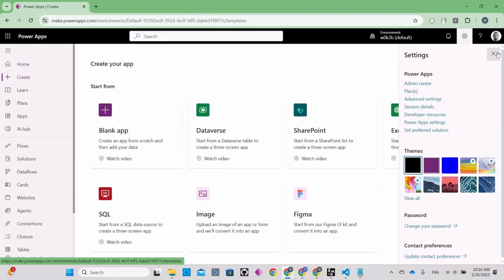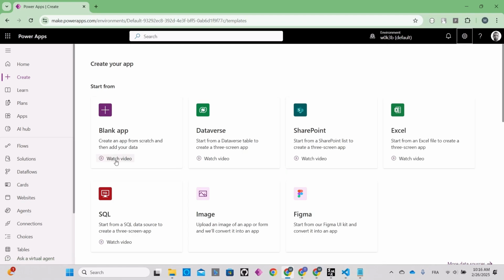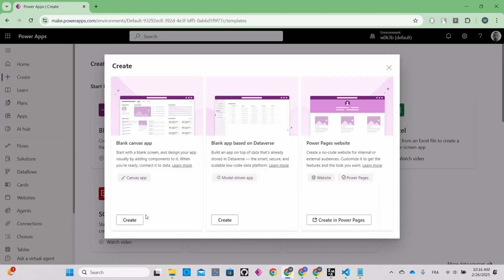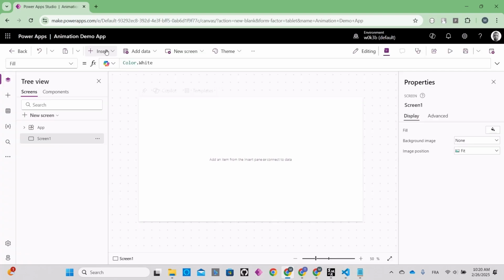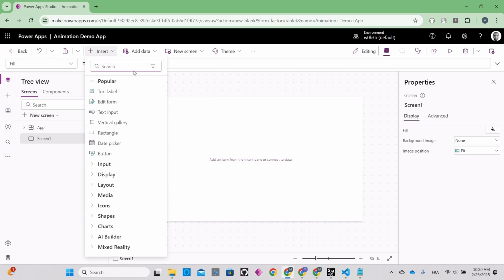I'm now on my environment on Dataverse. I'm going to create a Canvas app. I will create it from blank and I will pick Canvas app. I will give it a meaningful name. Let us name it Animation Demo App. Then hit create. Now we can start developing our Canvas app.